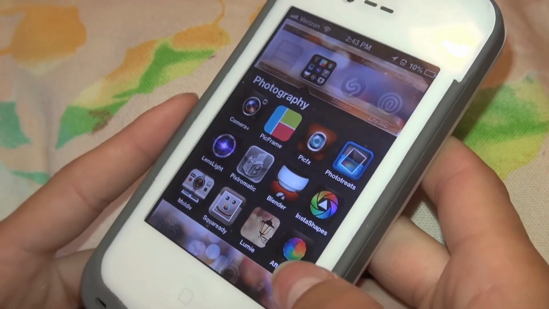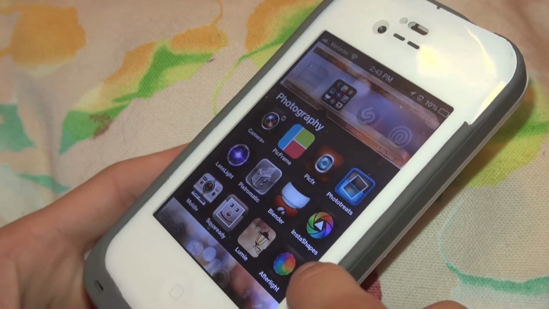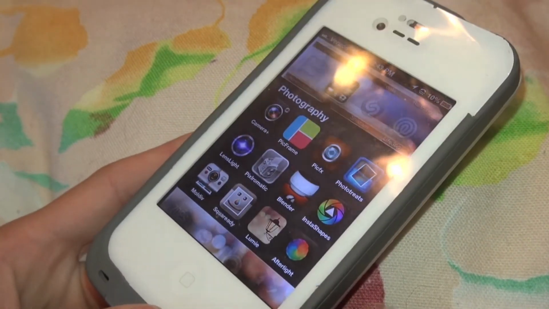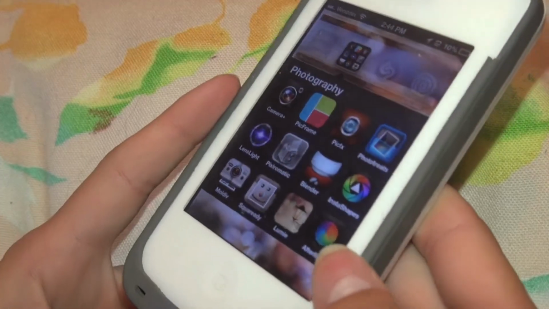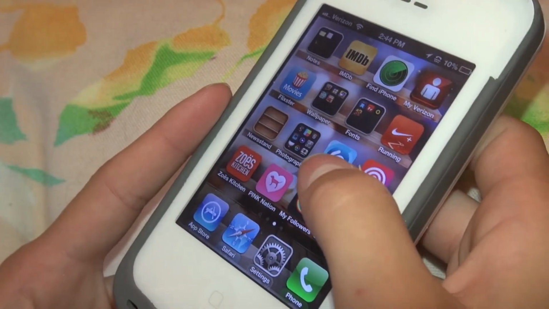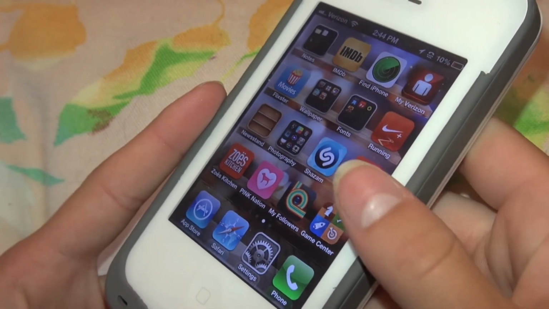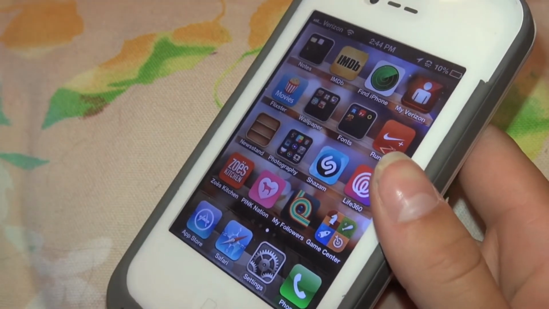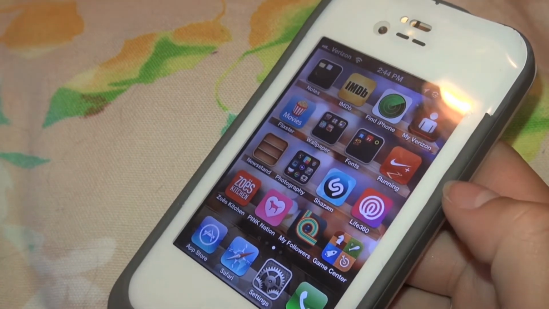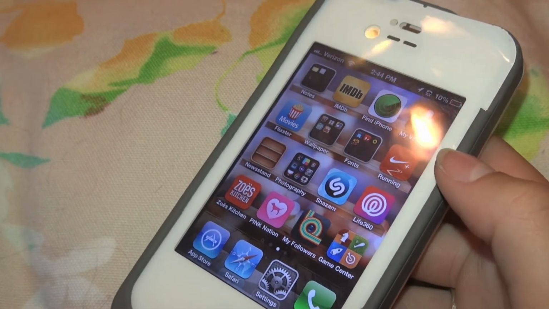And then lastly I have Afterlight. It gives you really cool old-fashioned pictures, like black and white and all that really cool stuff. Sometimes I like these effects a lot better than Instagram actually. And then Shazam, you guys probably know about it. It's just if you don't know what song's playing on the radio or something, you can just hold it up to the song and it'll tell you what it is.